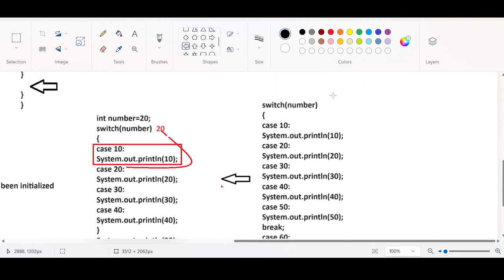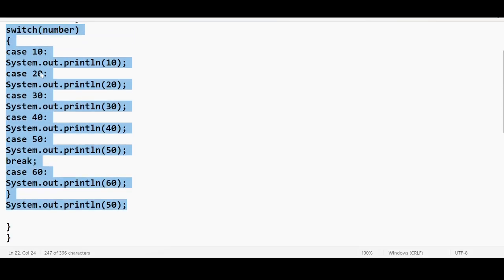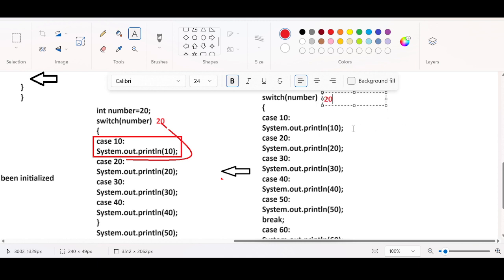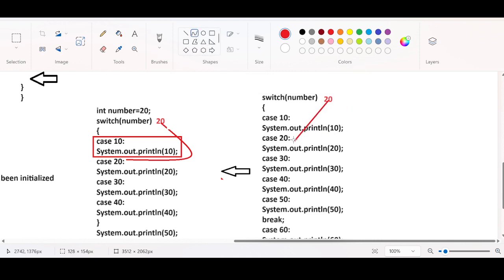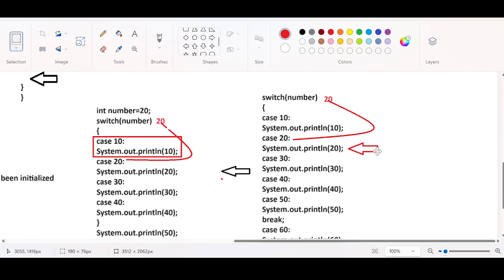Okay, so what is the number that we have here? Number 20. So here it is going to be 20, right? Firstly, 20 will be mapped to the exact case, right? So this is the exact mapping. From here the execution will be started. So the first instruction under this case is that 20 needs to be displayed in the console. 20 is the answer, right?